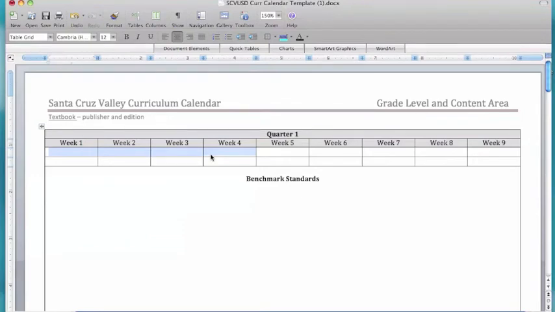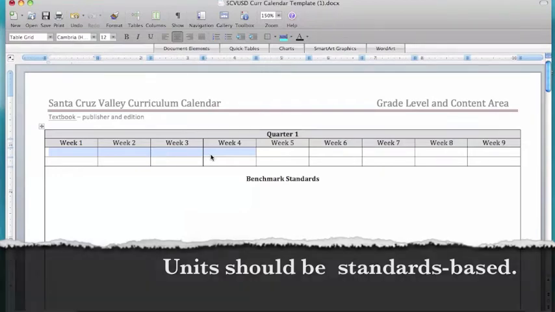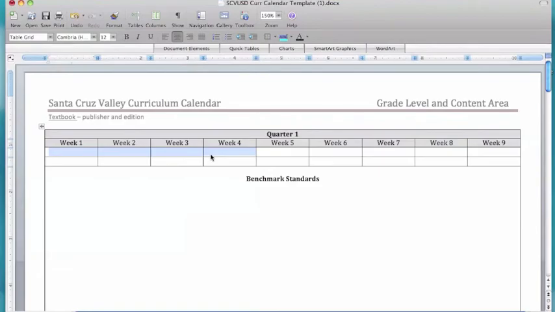Remember that the unit should be a standards-based unit of instruction. You can include a brief description of the concepts and ideas covered in the unit, especially if the content is not necessarily evident in the title of the unit. However, details such as vocabulary, specific page numbers, and activities actually belong in the instructional guide. Remember that the purpose of this document is to show what is taught and where. Details about instruction will occur in the instructional guide.